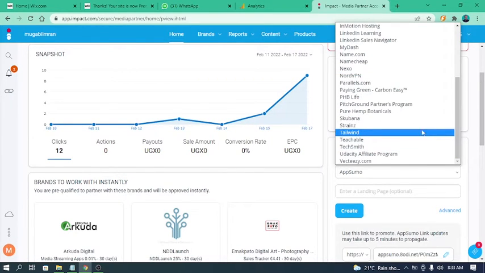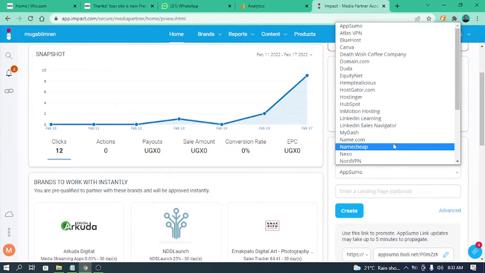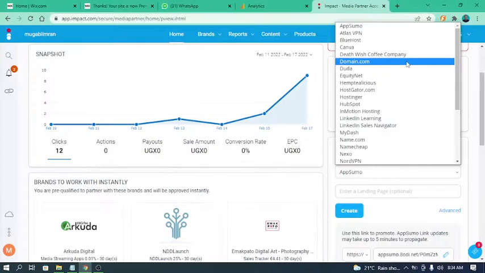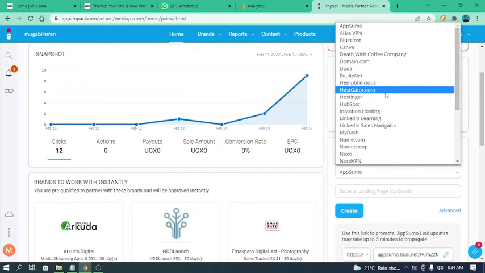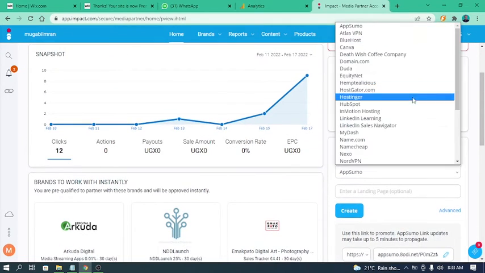If you click on this drop down, these are some of the affiliate programs that I have joined. These are some of the affiliate programs that have accepted me as their affiliate marketer. We have very huge companies here like Namecheap, and Teachable, if you know that, for selling your online courses. We have LinkedIn Learning, InMotion, HubSpot, Hostinger, Death Wish Coffee Company, Canva.com, Bluehost, and many other huge companies.